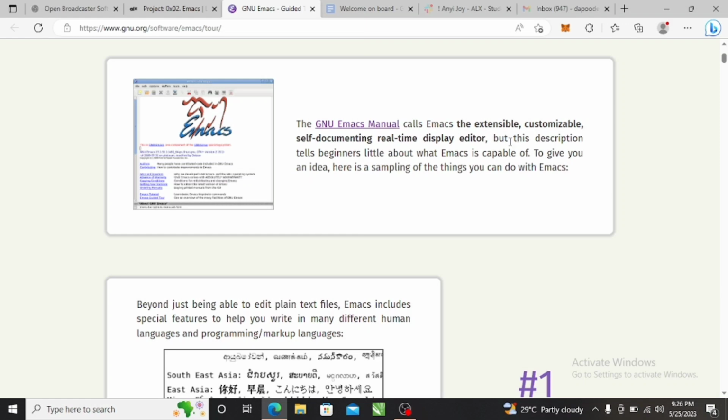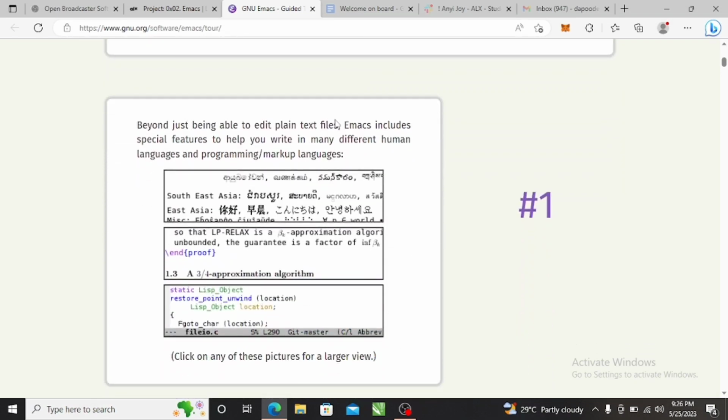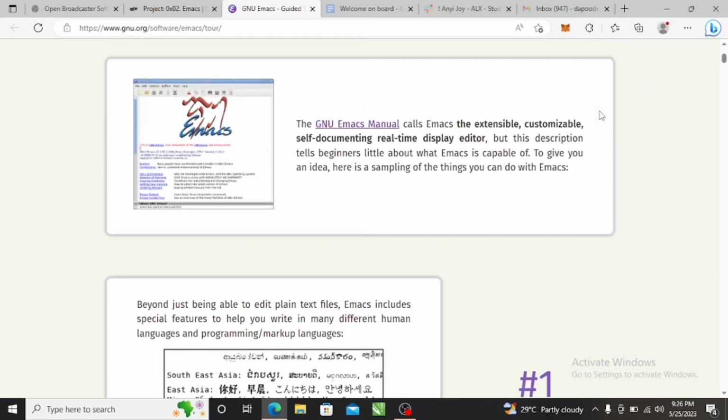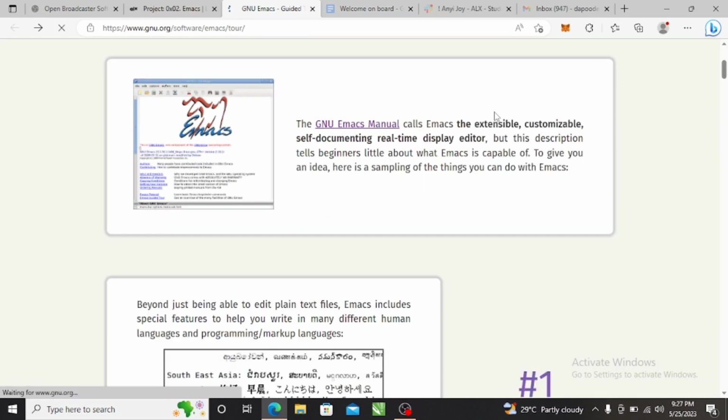It's used to edit, right? But this description tells a beginner little about what Emacs is capable of. To give you an idea, here is a sample of the things you can do with Emacs. So let's see what we can do with Emacs. Let's click on this picture and see what's there. Okay, this is GNU Emacs, one concept of GNU Linux. This one is just a snippet of Emacs.